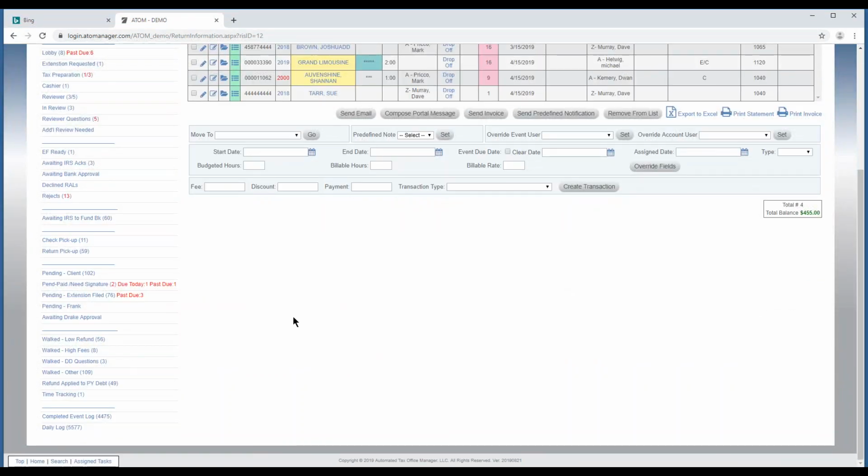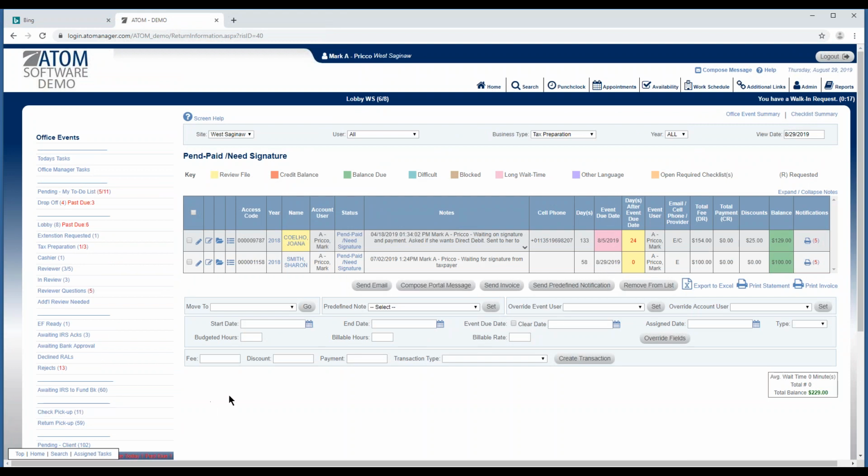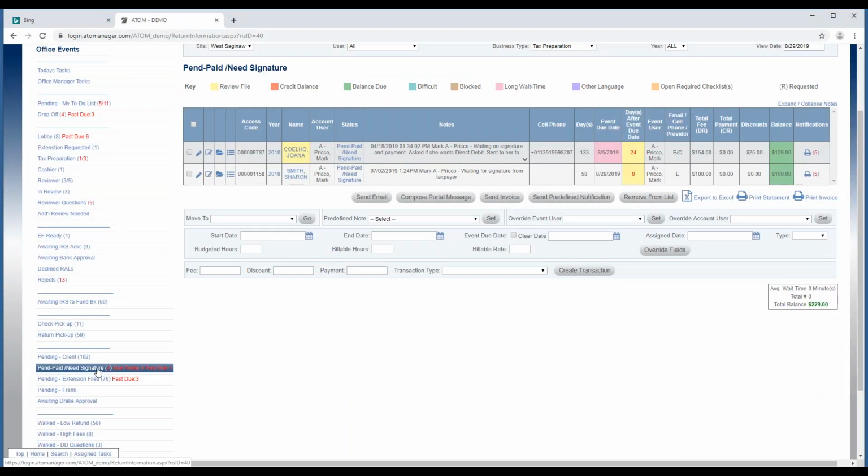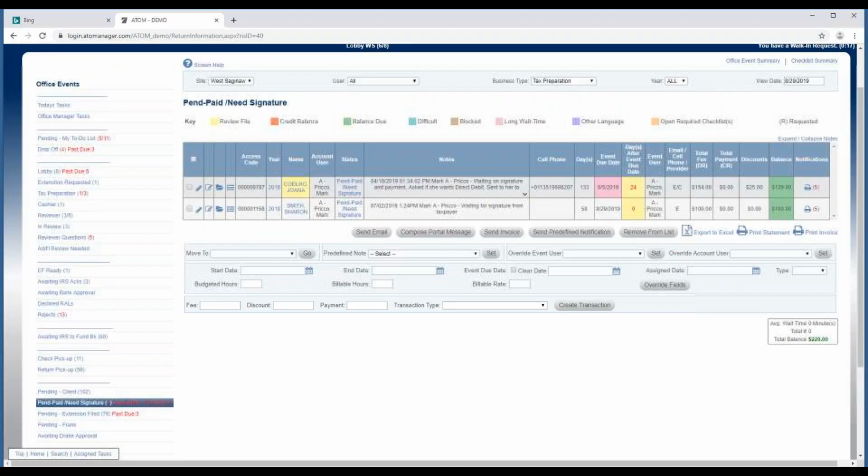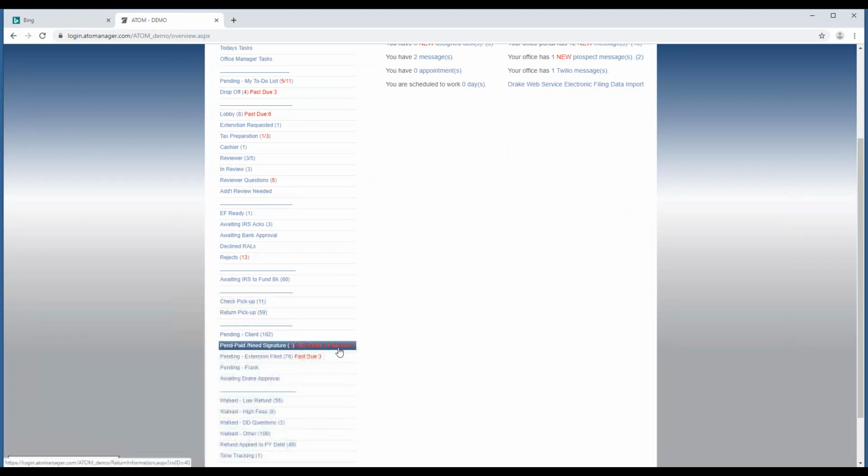If I scroll down to my need signatures and my extensions filed, these are not based on how long they're sitting in that event. Now they're strictly based on the event due date or my account due date. So if you look over here for pending paid need signatures, I'm looking at my event due date, and this one, 8/5, was the due date, and now I'm on the 29th, so I'm 24 days past due, and that's why it's showing it's past due right here. This other one, 8/29, is my due date. That happens to be today, and that's why it says I have one that's due today.